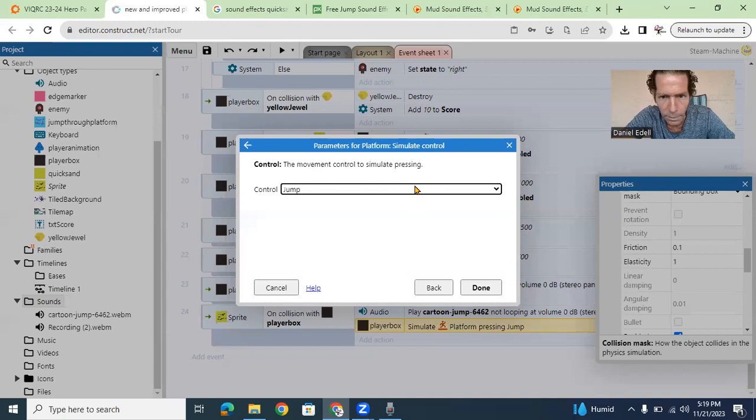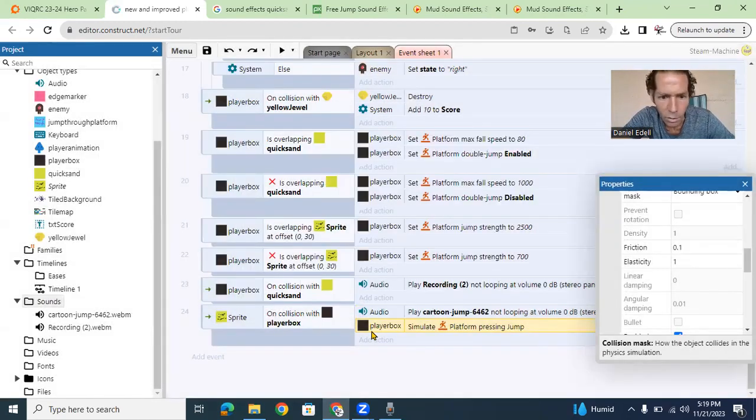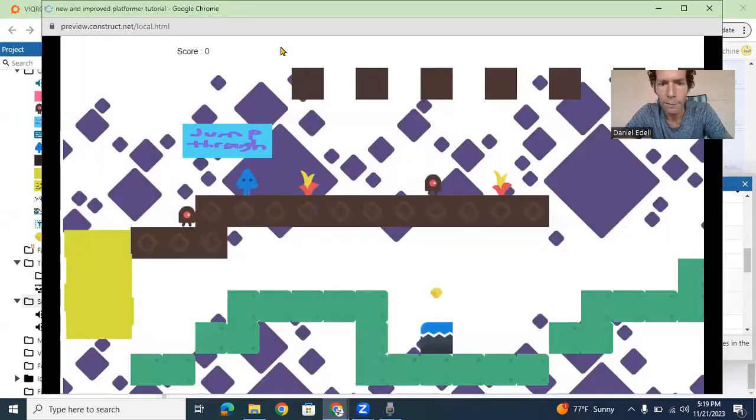Okay. The simulate jump will have it jump by itself and you don't need to hit jump. So as soon as it collides, it jumps up. That to me is the best one out of all of them. So player box, that simulate press and jump. Once you have all that, check it out. Hit play and let's see if it works.